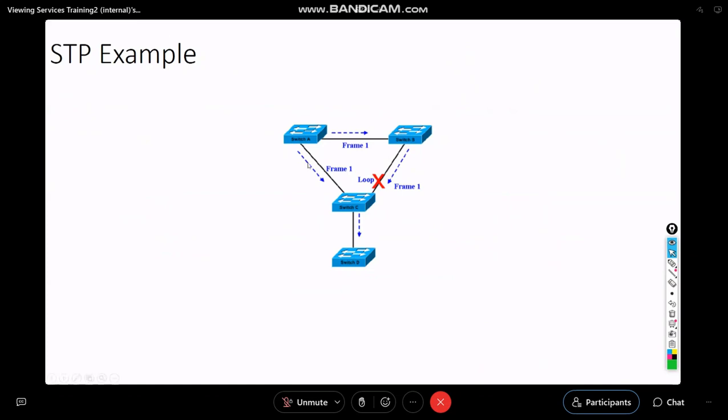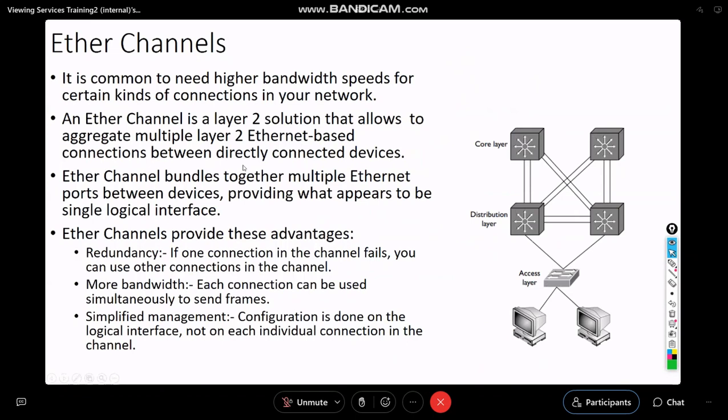Moving ahead, the next topic we have is called EtherChannels. Now, if you see the diagram on the right side, what will happen in the general case? Anyone knows? Two switches connected back to back. One port here will go into blocking state, and one port will go into blocking state everywhere.